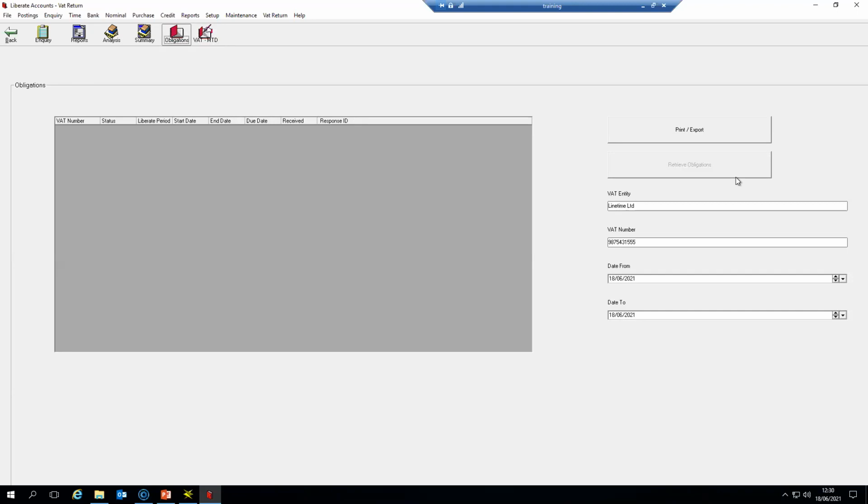Now, when you click that, it will log on to HMRC on your behalf, and it will pull through whatever VAT return is expected to be submitted, so whatever VAT return is expected for that particular quarter. And when you've clicked it, a line will appear on the screen, which will have the details: the start date of the VAT quarter, the end date of the VAT quarter, and the due date.